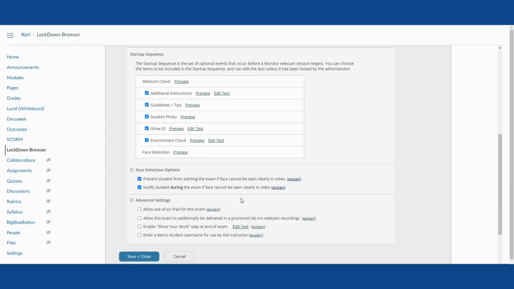Now, for the advanced settings here, you have to turn on allow use of an iPad for this exam if you have students that are using an iPad. Now, I will give you one warning though. Respondus Monitor will work with an iPad sometimes. And sometimes it just absolutely will not function with an iPad. We have more problems with iPads than any other device using this lockdown browser.